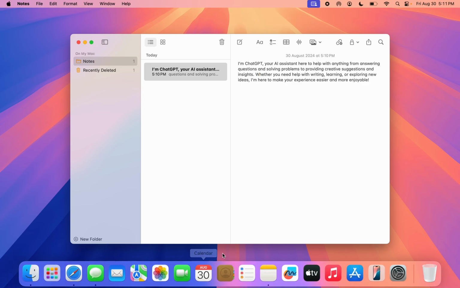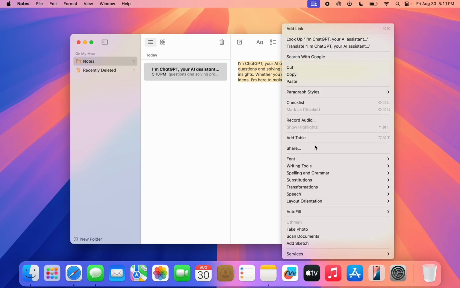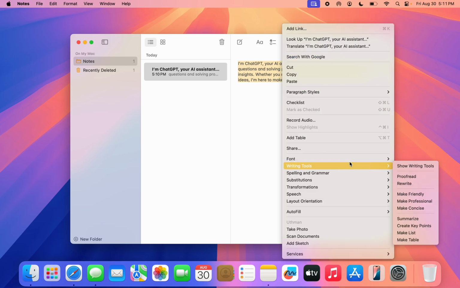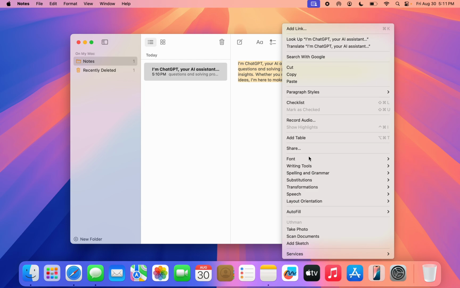It can be your messages, it can be your notes, it can be anywhere, and you need to start typing. Once you are done typing, just select everything, and once you select it, you need to right click. Once you right click, you are going to see this new option for writing tools. Just take your mouse or your cursor to it, and you need to click on show writing tools.